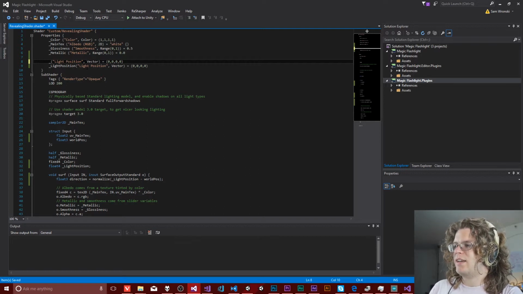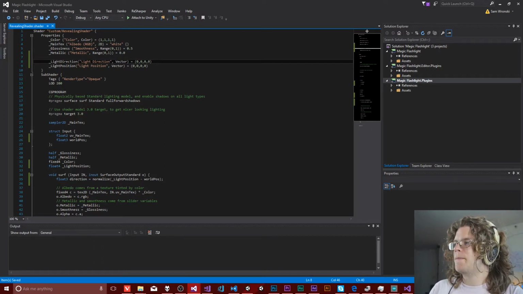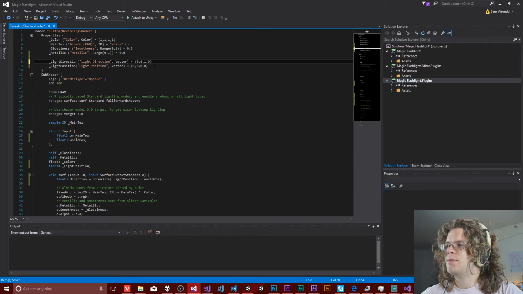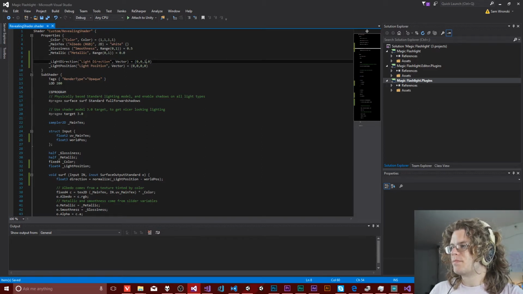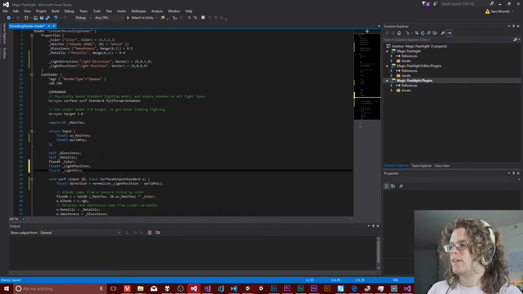I want a light direction. Sure. And this is going to be a vector as well. Both of these are vectors, there's only 4-dimensional vectors in Unity shader language, but we don't care about this fourth component. We can just ignore that. And I'm just going to default this to be down the z-axis. Then all we need is to actually bring it into our shader. So we've got our light direction there.